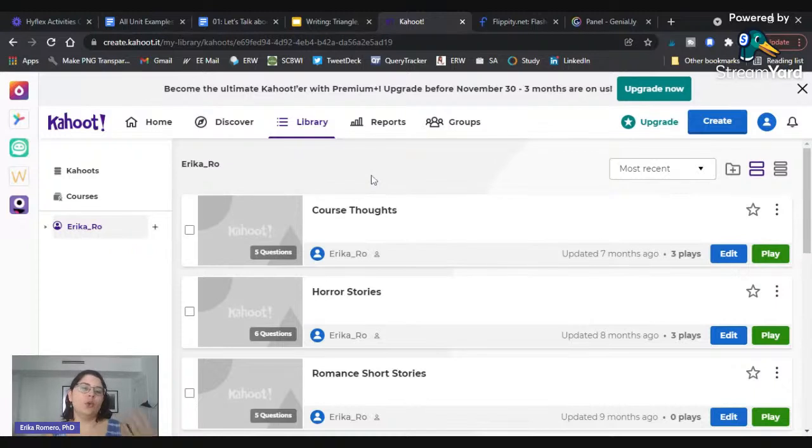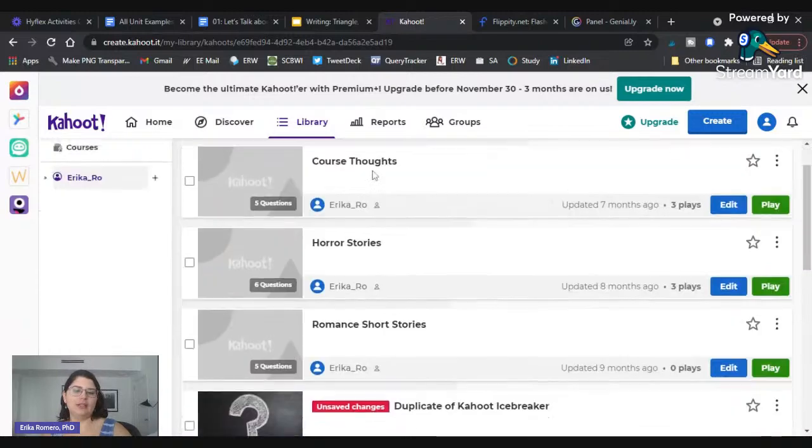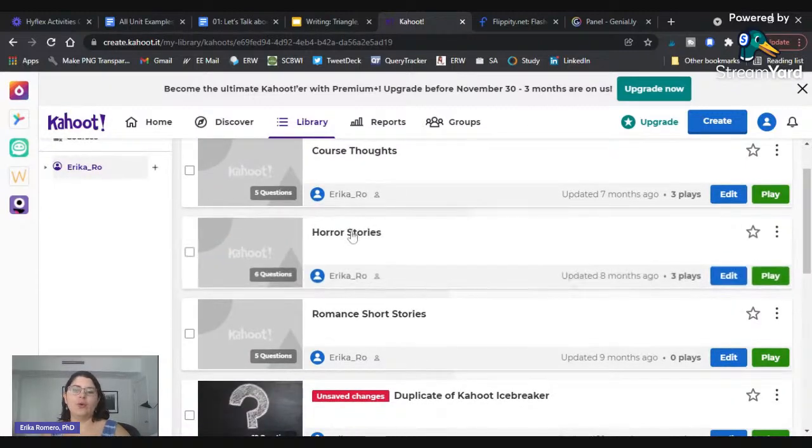It's designed to be a quiz tool, multiple choice, so up to 4 answers if you're using the free version. And so you can do multiple choice or true and false with the free one. And so in this case, I don't use it for quizzes. I use it as a foundation of a discussion. So let's go ahead and if I click into horror stories.